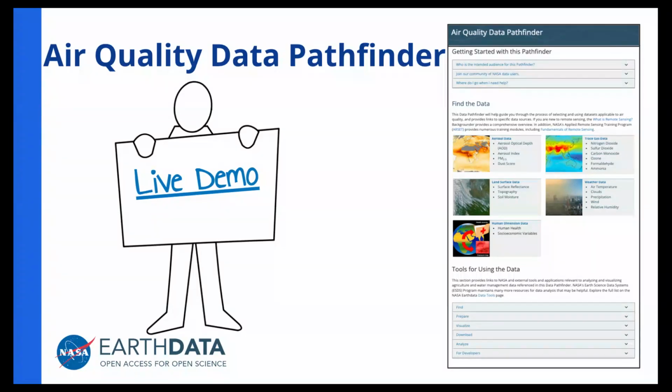Originally released in 2021, this update features new user-centered design elements and content that air quality researchers and decision makers are asking for. To date, we've seen a 355% increase in metrics of this resource since we've released the updated content. So let's dive into this Pathfinder to explore ways that you can access and use NASA air quality data.